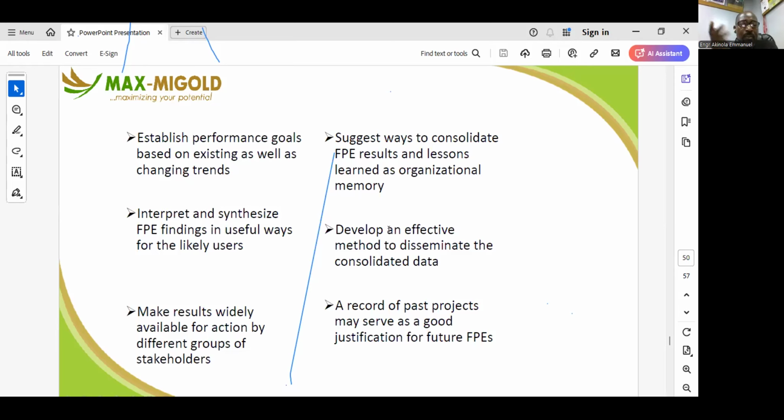Establish performance goals based on existing as well as changing trends. Interpret and synthesize FPE findings in a useful way for the likely user. Make results available for action by different groups of stakeholders. There are some facilities or estates where the tenants have a chairman of estate occupants, so executives. So when you do your performance evaluation, you can send the report of the evaluation to the executive, so the executive has a means of communicating to other occupants within that facility.